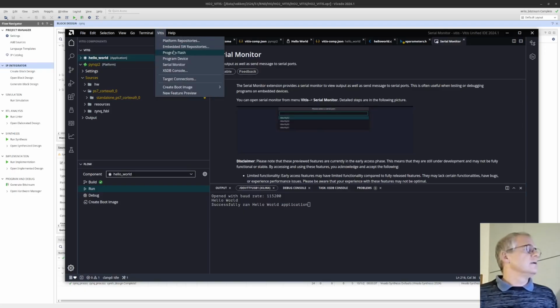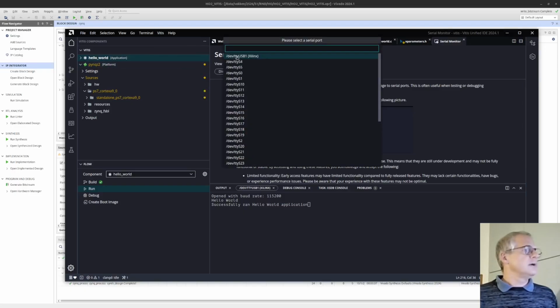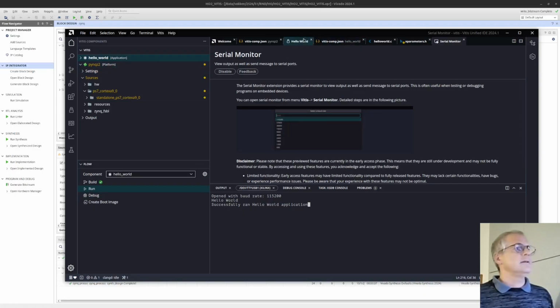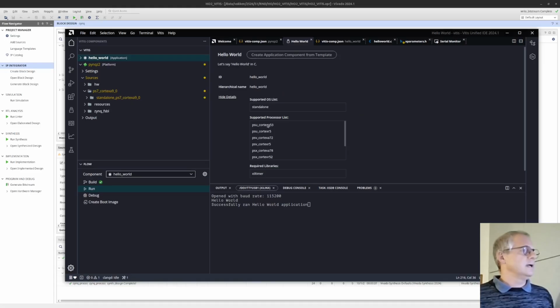So the serial monitor that we had is USB 1 that you need to select, because USB 0 is being used to program the device. Yeah, this is our program. So everything's working, everything's okay.